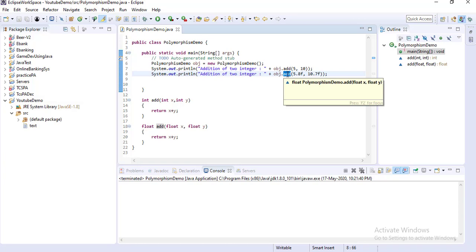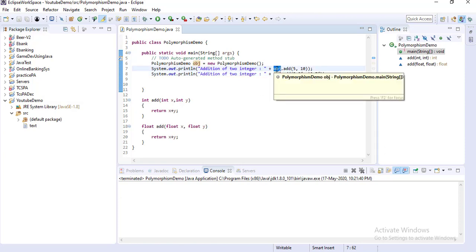Here you can see, at compile time, while I am calling object dot add 5 comma 10, the resolution will take place at compile time.